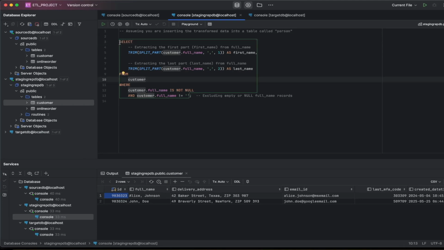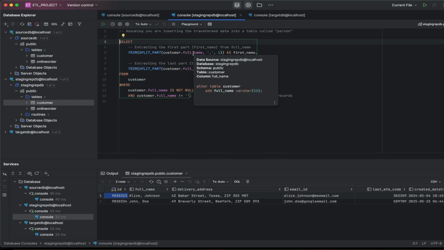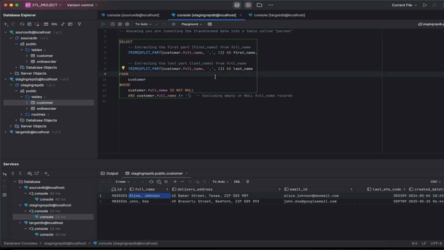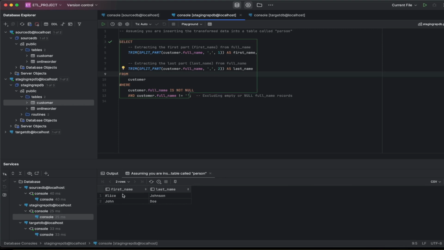So what is the query doing and what is the output we are expecting? We are expecting the full name to be split by a comma. Basically Alice, comma, Johnson here should be split, and it should give me Alice and Johnson separately. Let's enter it. Yeah, it has done the job. First name, last name.